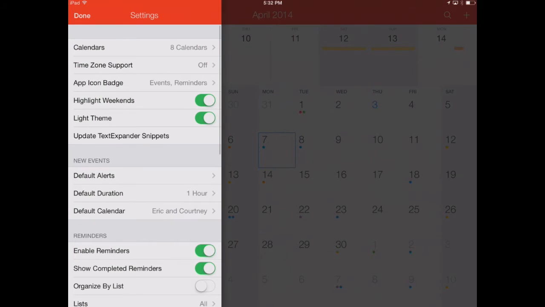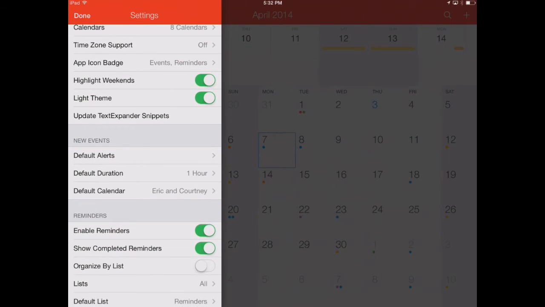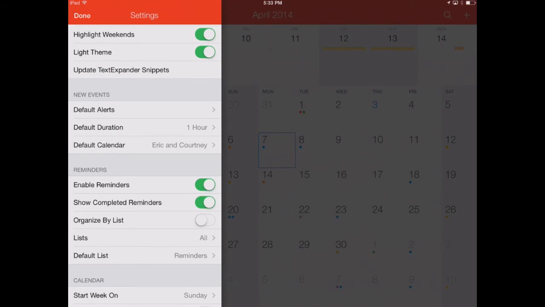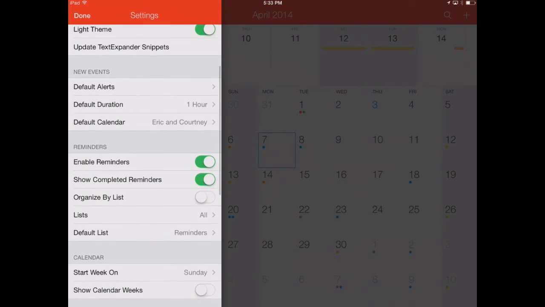We'll go back here into our settings app, and we've got TextExpander support here, which is another great app that we encourage you to take a look at. We've got our default alerts that we can set. So anytime we create a new event in the future, we can have it default to remind us of that event or alert us maybe 15 minutes before, a day before, and so forth. We've also got our default duration for events that we set, a default calendar. So these will be all the events. Unless we specify a certain calendar, it'll default to this one that we set here.